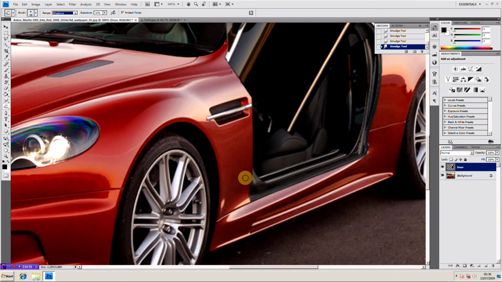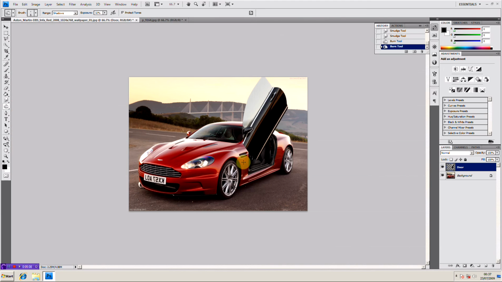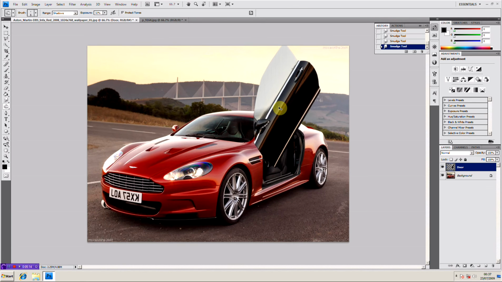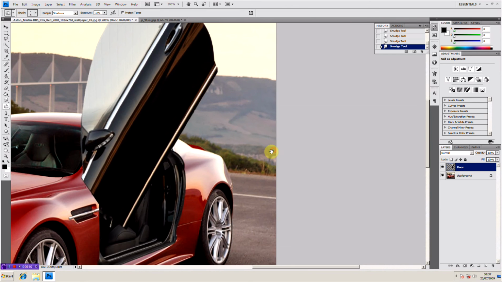Just going to change the brush size. So if you zoom out, you can see you kind of got the definition there where the door is. Okay, so just play around with that if you want it. I'm not going to worry about it at the moment.